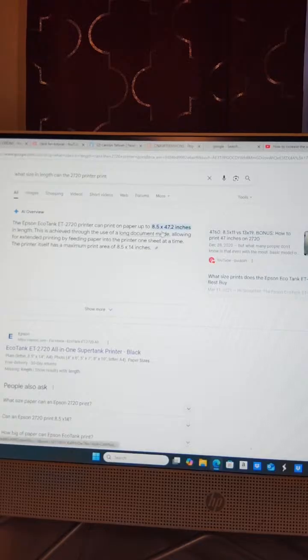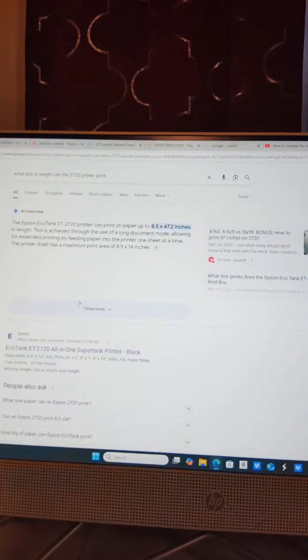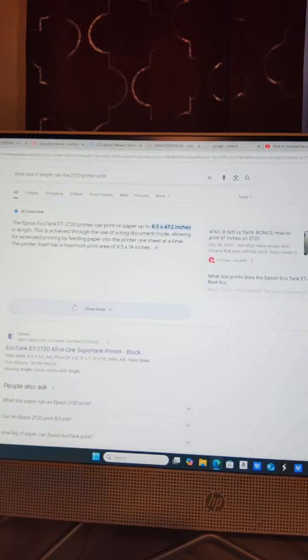Look, I found the answer. 47.2 inches. That's what it says. The Epson EcoTank 2720 printer can print on paper up to 8.5 by 47 inches in length. Look, we found it. Yes, that's what I was showing them. Awesome, that's what we were getting to today.